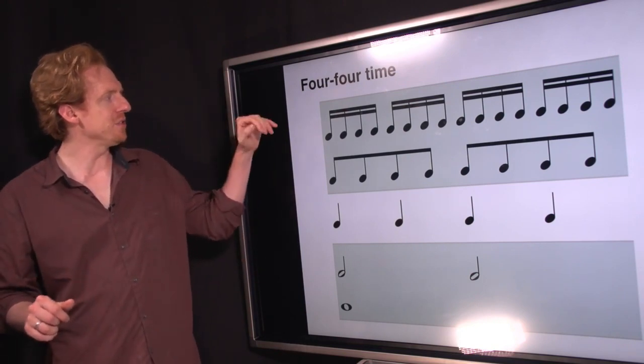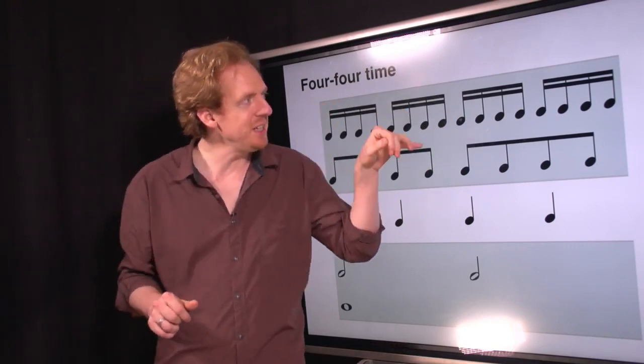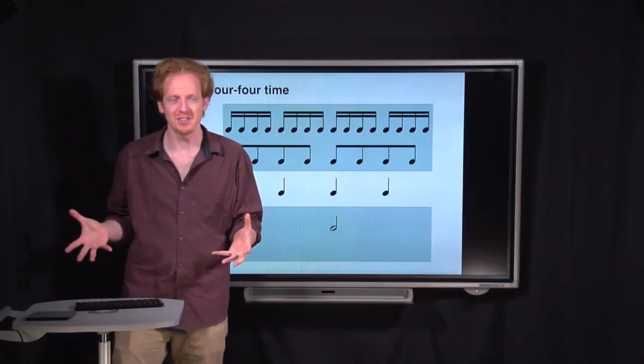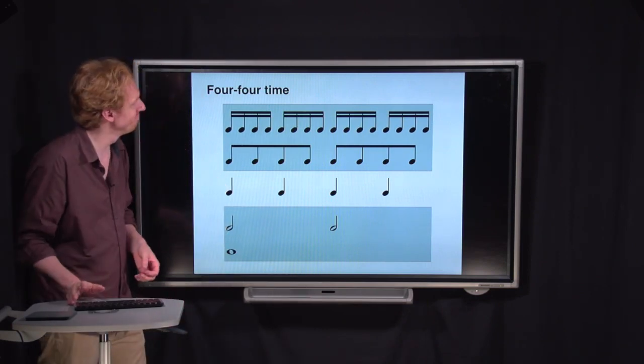The way that you count these are 1 e and a, 2 e and a, 3 e and a, 4 e and a, which is stressful and annoying. Everyone hates counting 16th notes, and we will not be doing it in any of these videos.